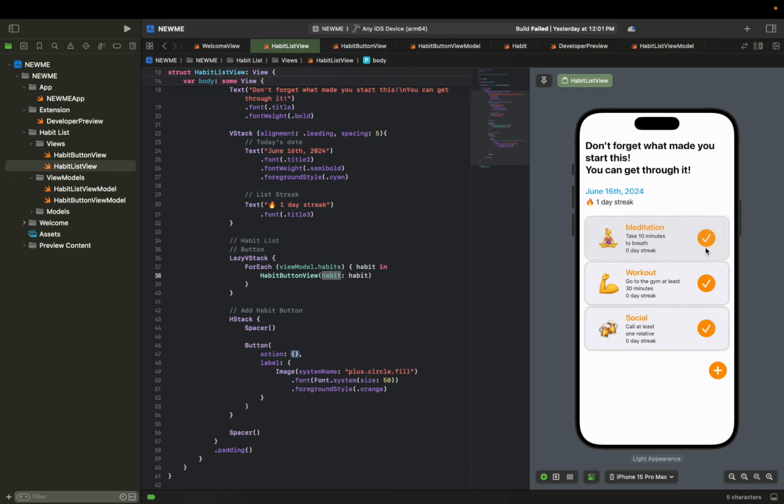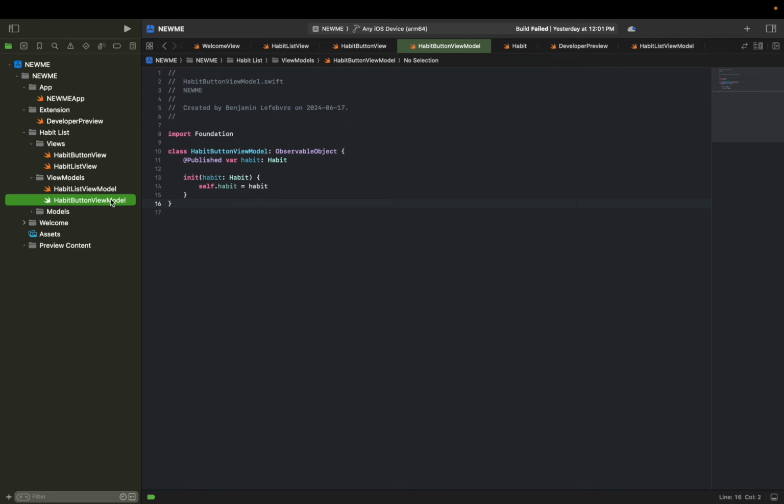Now we want a logic where we don't see that check mark if it's not done for the day, and if it's done for the day, we want to see that check mark. To implement this, we'll go back to our view model and create a function. We'll call it habit clicked. Or you can call it button click, since it's our only button. You know what? I'll actually call it button habit click. There we go.